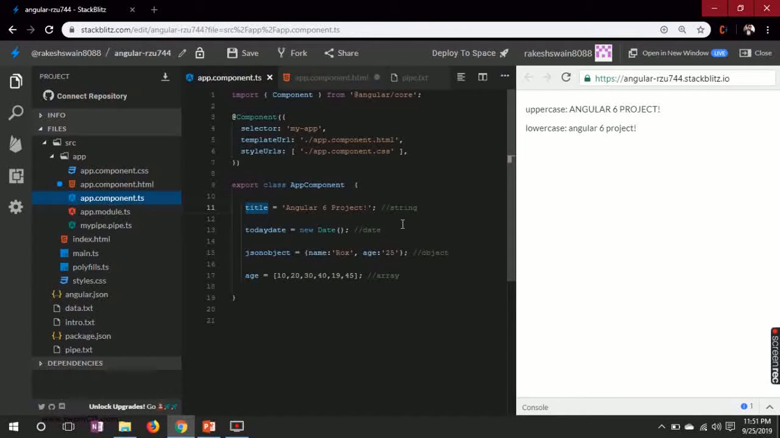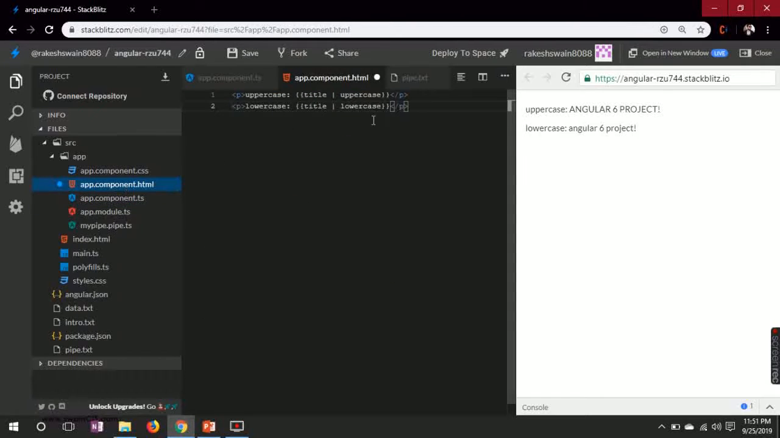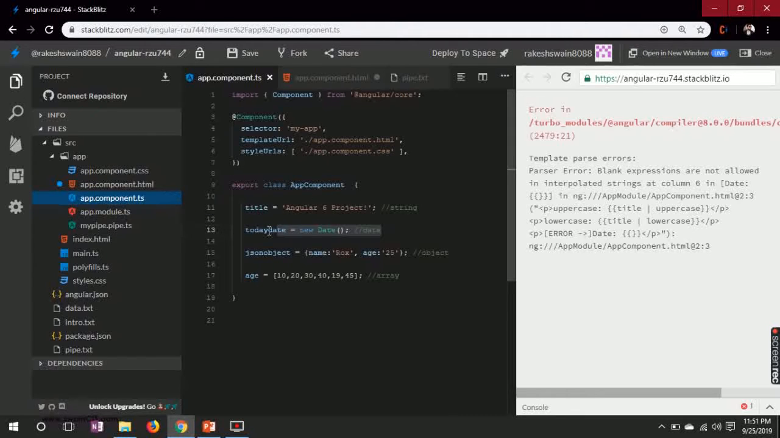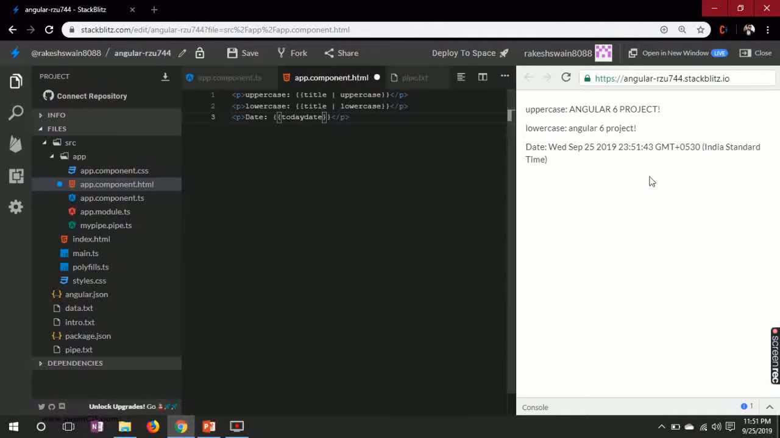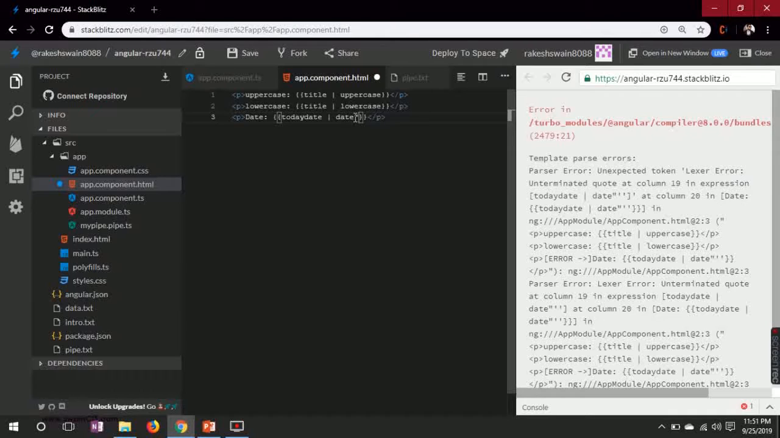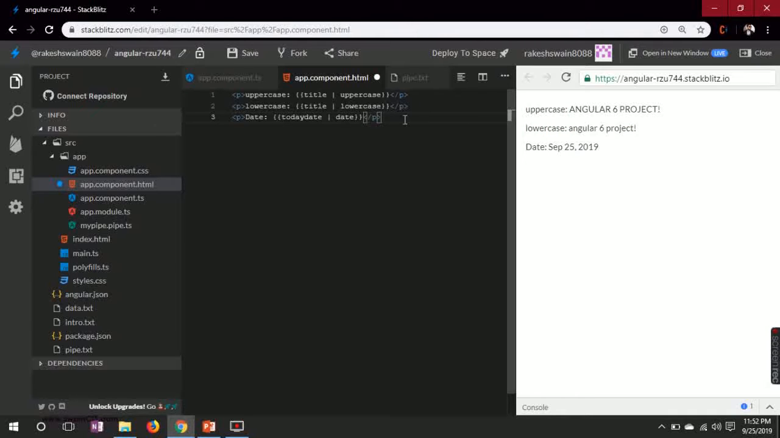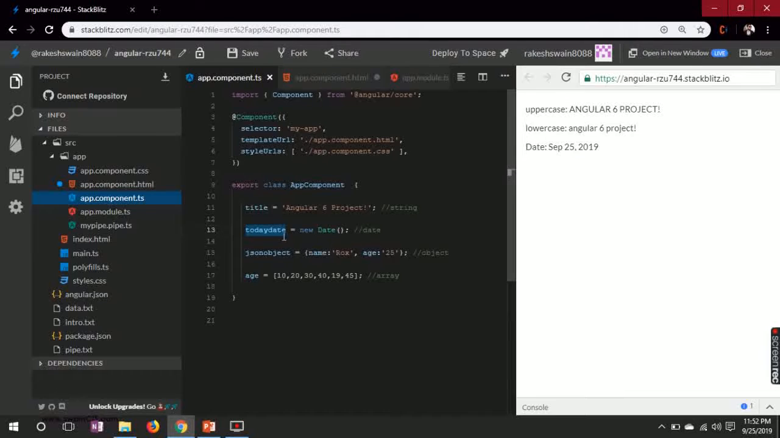Now next, see the date. If I pass my date, get the variable name and pass it here, you can see the format, right? This is something awkward. So for that what you have to do is take the pipe and simply write date. You can see it's properly formatted. Also you can change it as per the format you want, but currently I'm not using that. Just see this one. Next, I want to show my object.